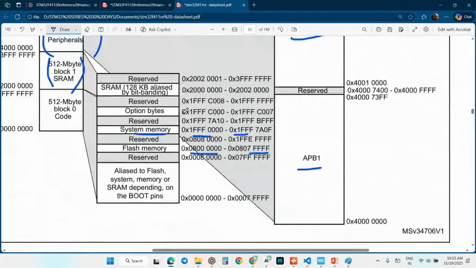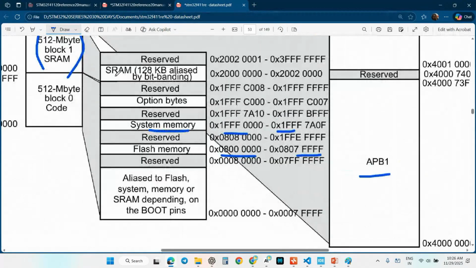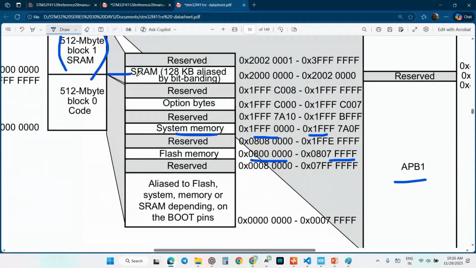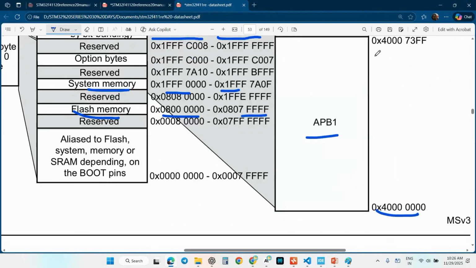Here they have mentioned page number 15, 53. So I told you, there are different memories. The mentioned memories are: one is the SRAM, which is 128 kilobytes, and another one is the flash memory. You can also get the starting address to ending address of these. These are the peripherals they hold, and each has a different starting address.